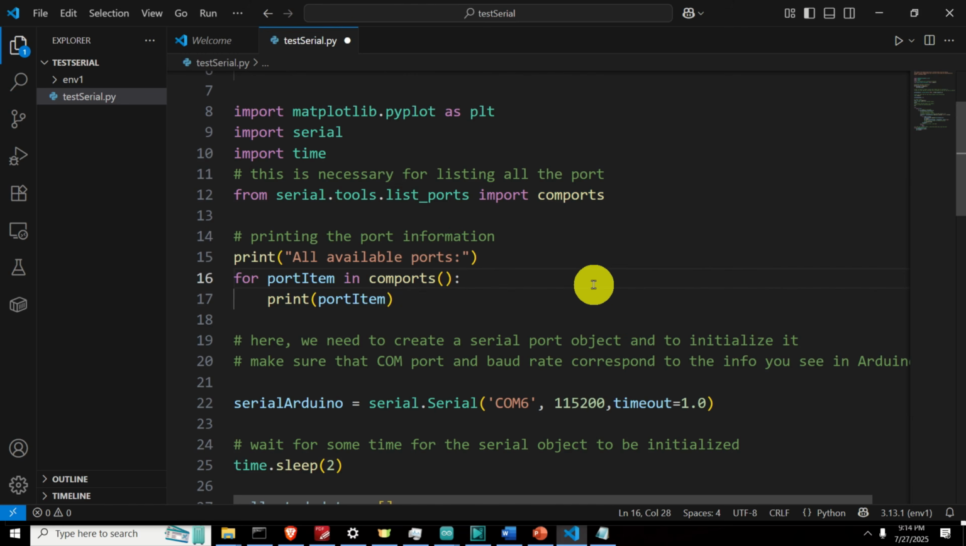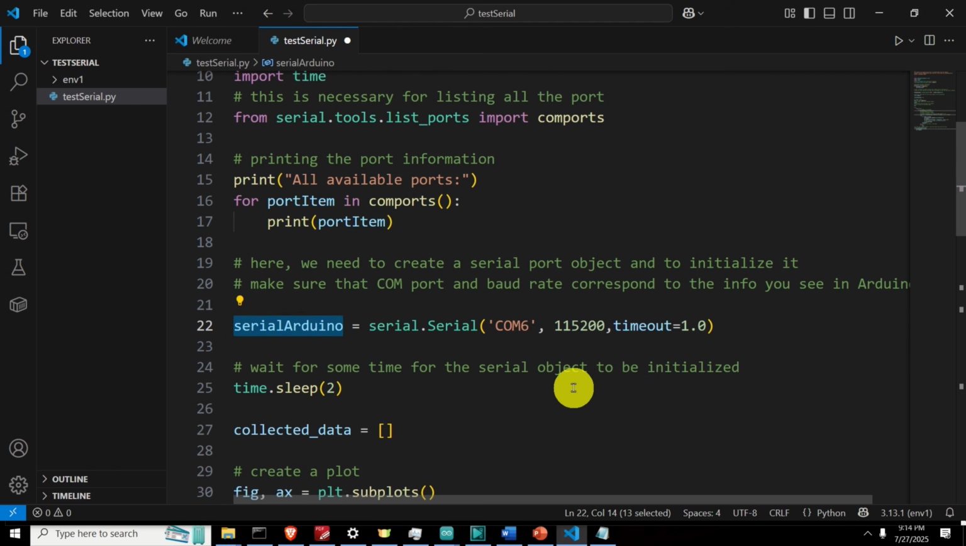Here, we want to list all the available communication ports, since we want to verify that once you plug in the USB connection from your Arduino to the computer, the computer can recognize the port. And here we are printing it. Then we are creating a serial Arduino object. That is, we are creating the serial object.